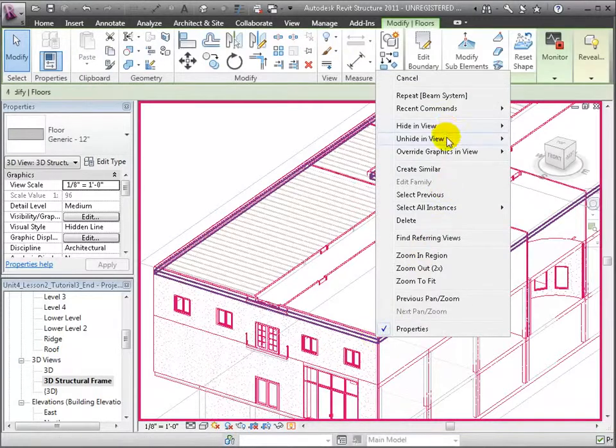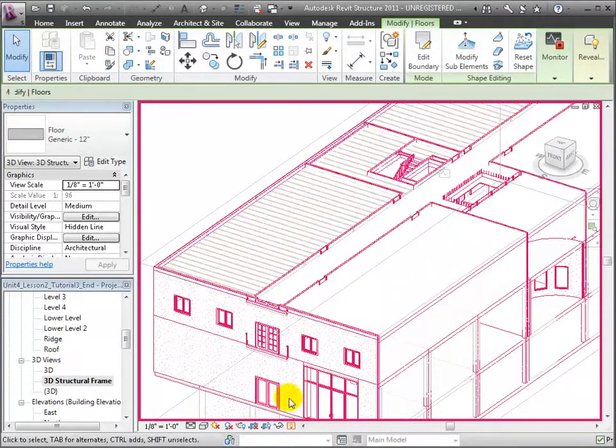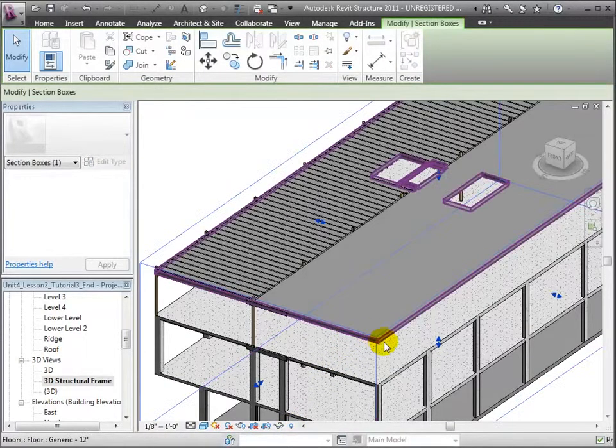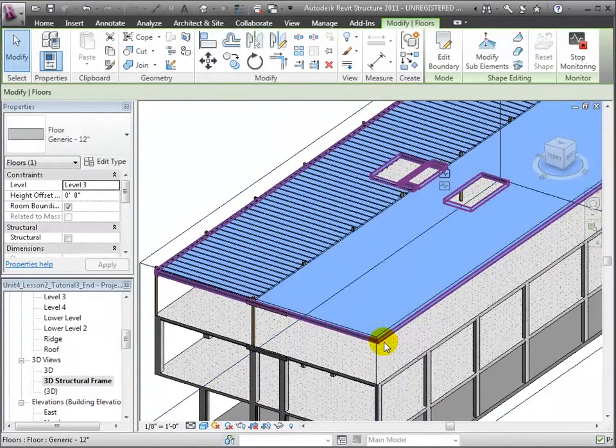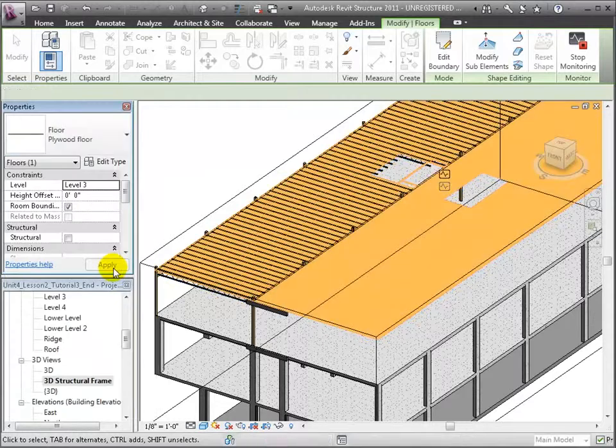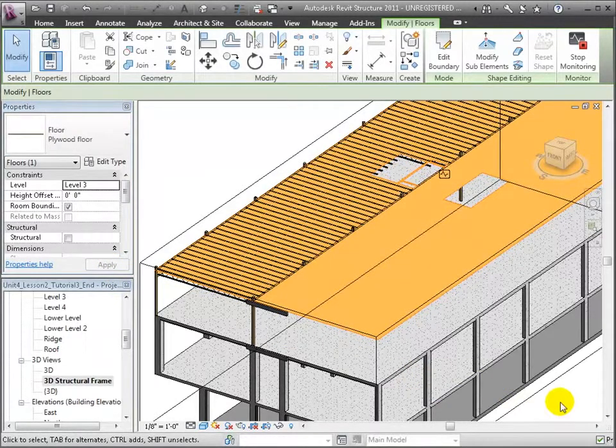This is the generic 12-inch floor. We'll select it, then choose the plywood floor from the type selector. You can see the ghost of the beam system through the floor element because they are so close together. But if we zoom in, we can confirm that the joists are present and just below the plywood floor.